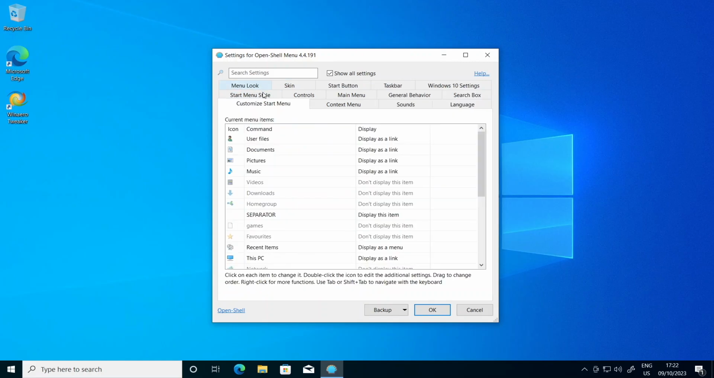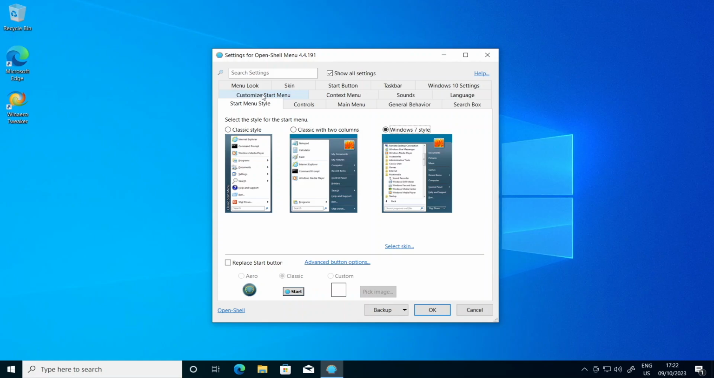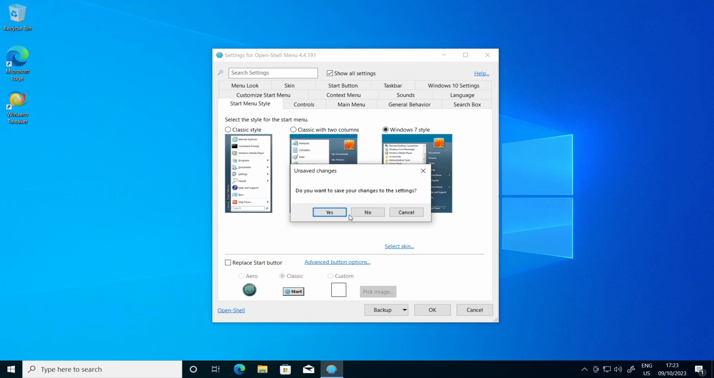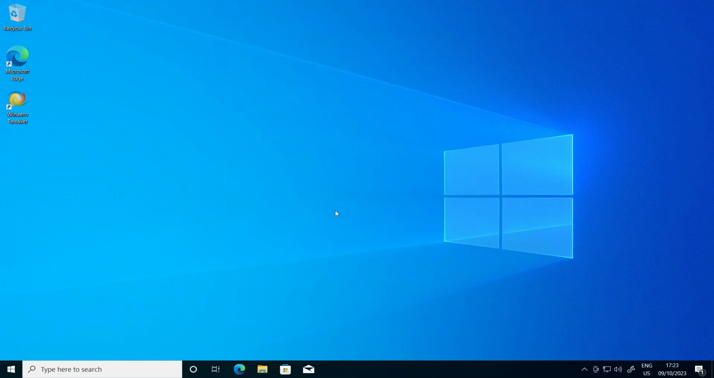So yeah, this is OpenShell. It's really simple, it's free. It's really nice, and it's really easy to uninstall also. There's no 'so sad, we're going to miss you' or stuff like that. It just uninstalls. Nothing of that kind.